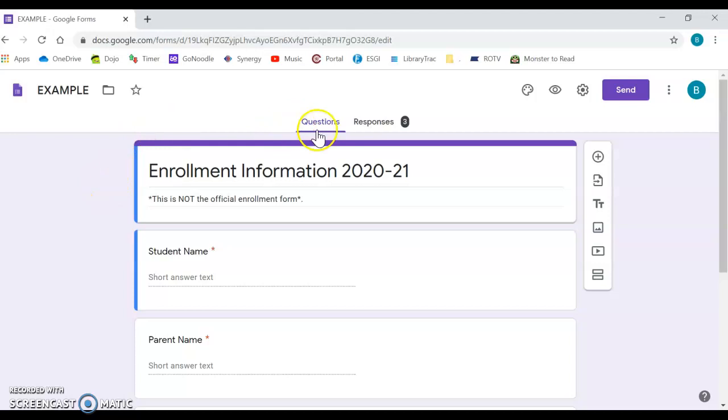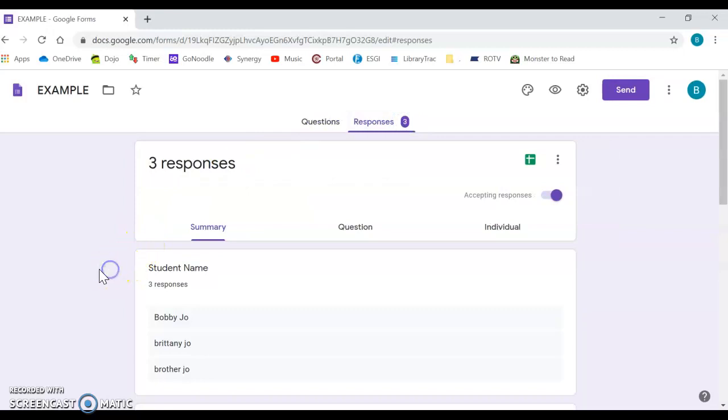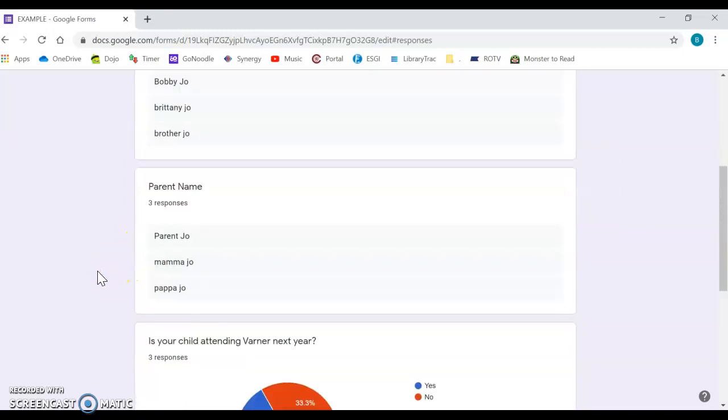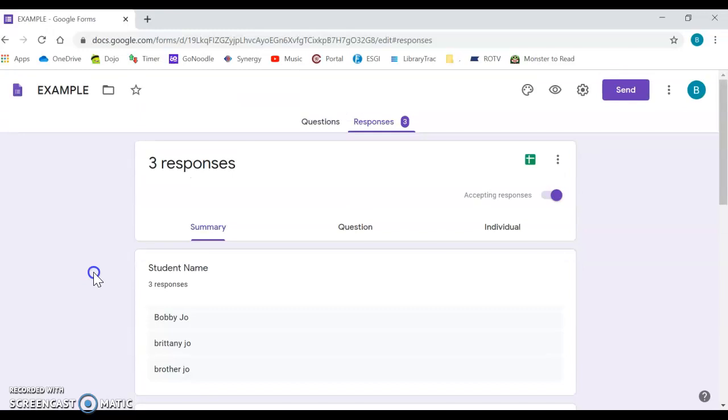Up here at the top, you see a questions and a responses. You can see on this one, I have 3 responses to this forms. So I'm going to click on responses, and I will be able to see what parents or what students or what people have put into my Google Forms, depending on the use.